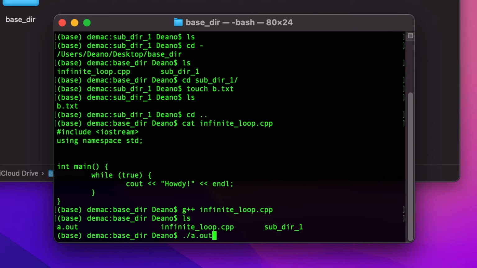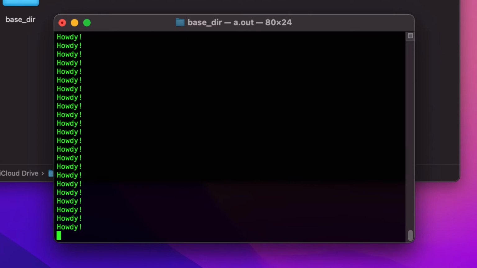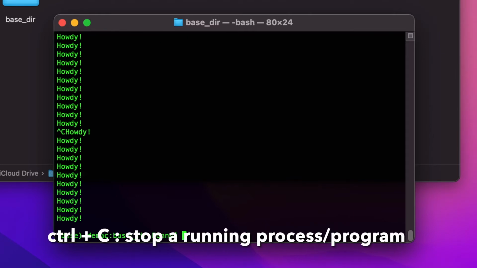So now let's run a.out, and the reason I'm running this is because I want to show y'all how to quit out of a process that's running. If we ran this program, it's going to do an infinite loop. I'm going to hit Control C, and that stopped the program.